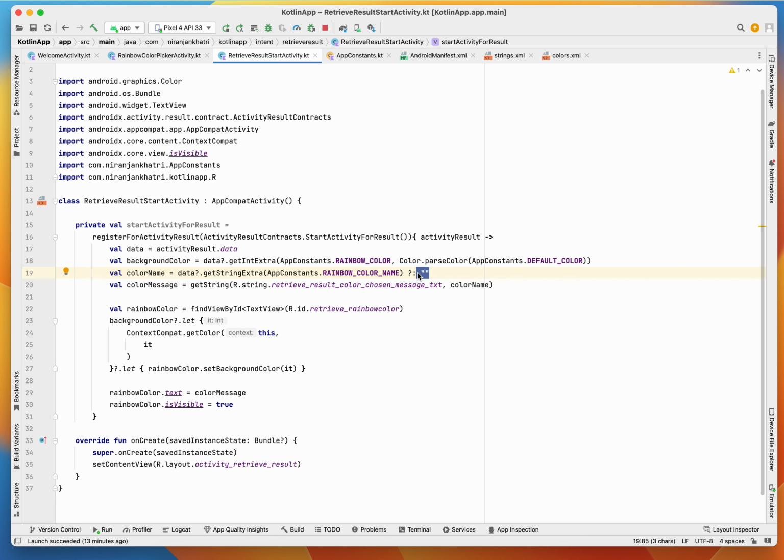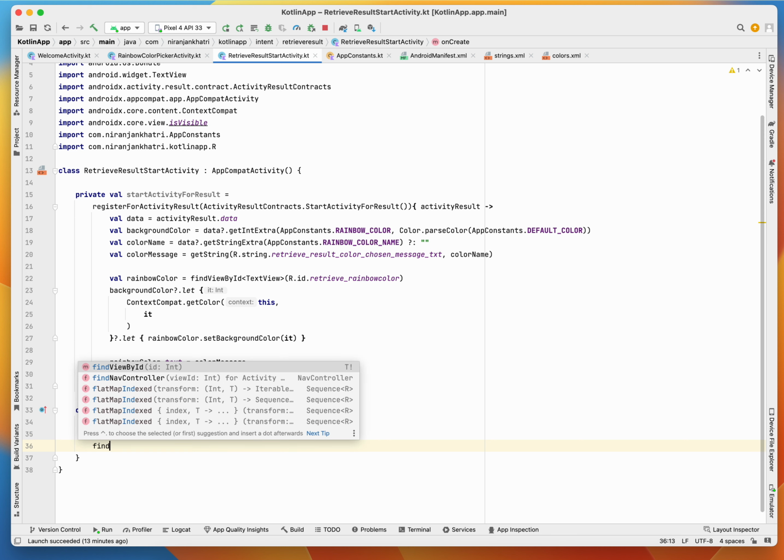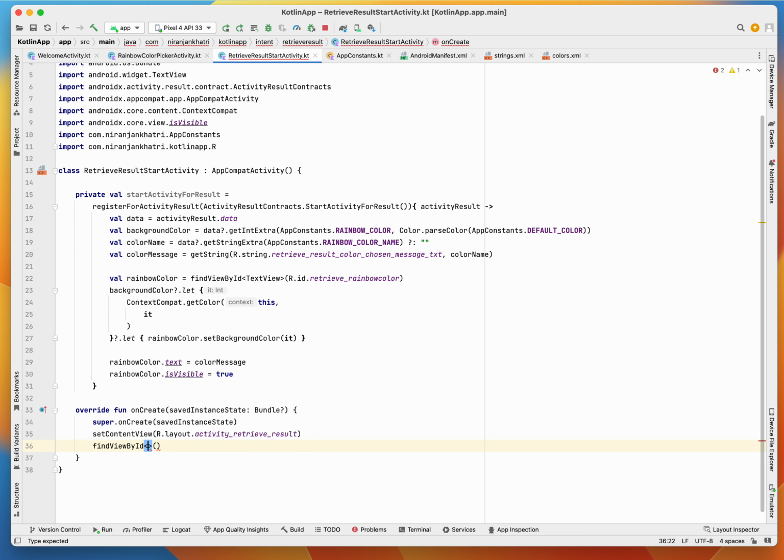Okay, so we are good to go with this one. So what else? We need to add this logic to launch the activity from the property. So how can we do that? We need to first find view by id. It's a button.